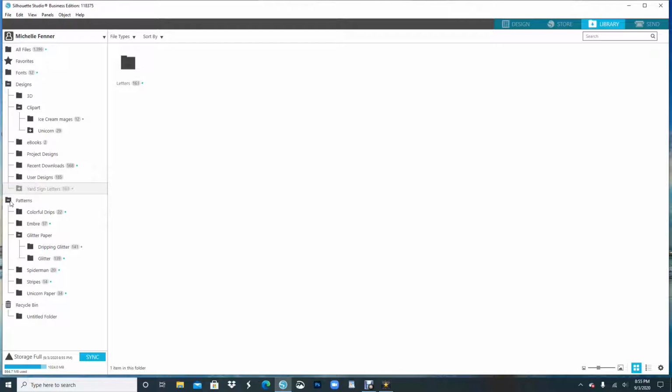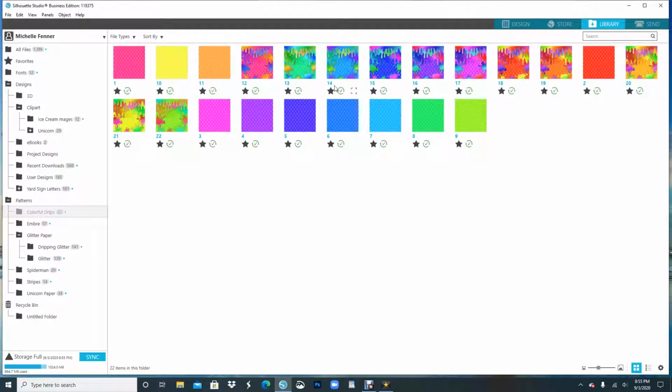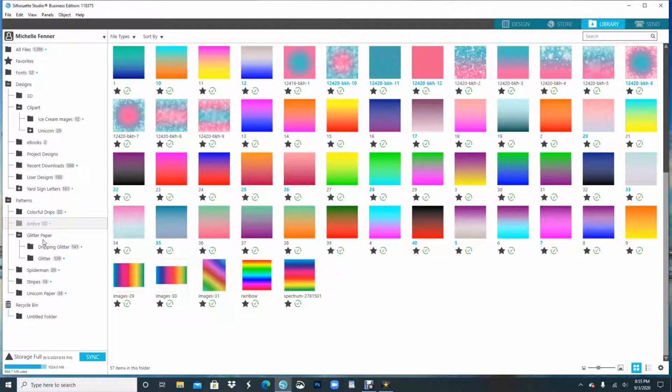So then we have the pattern paper. I have the colorful dripping paper. You can use this if you're making cards, invitations, or whatever. Then I have the ombre, the glitter paper. I have a subfolder for that because, like I said, I have the dripping glitter and I have just the regular glitter paper.